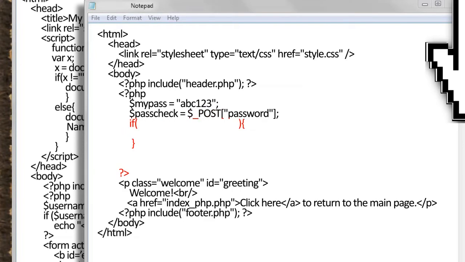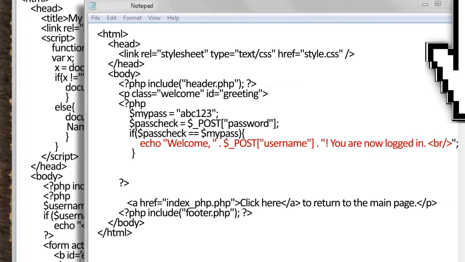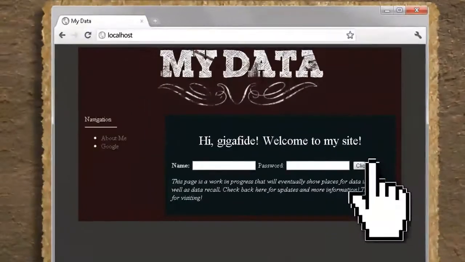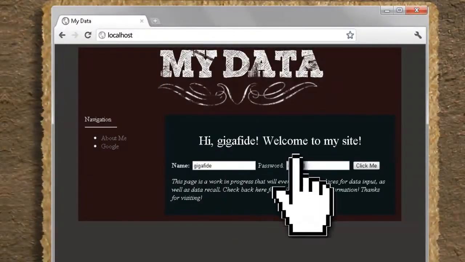Then let's make an if statement seeing if the password from the form is equal to the password we set. If it is, you can echo a welcome message calling the username. And if it's not, you can say that the wrong password was entered. Then save it and test it out with both the right and the wrong passwords.